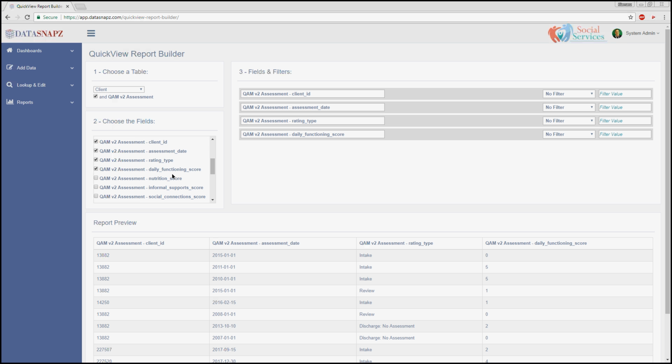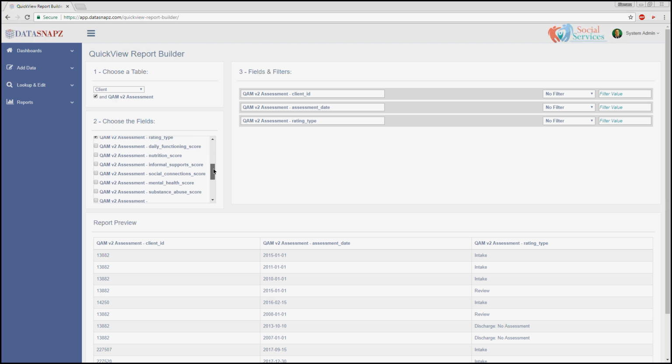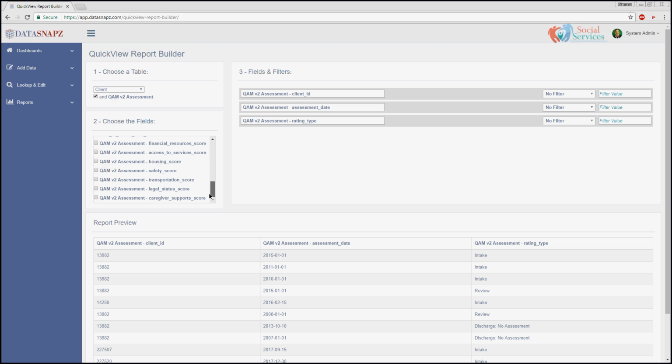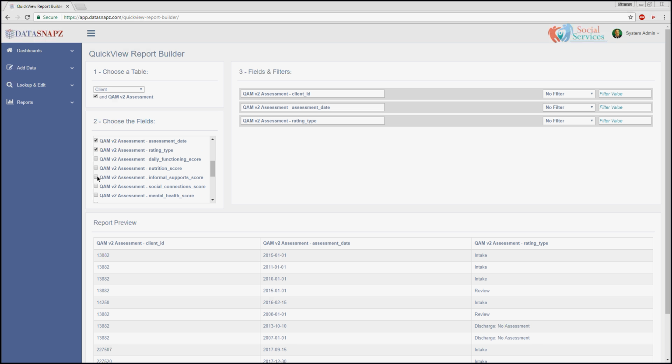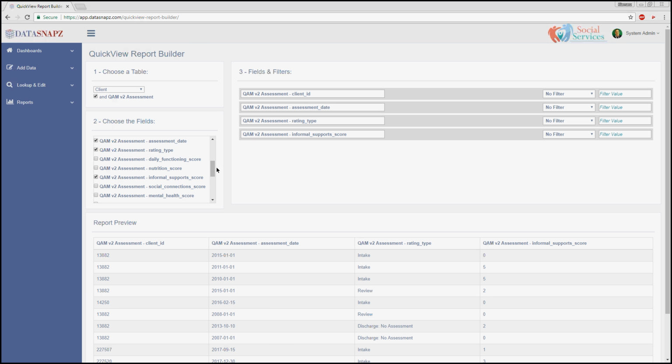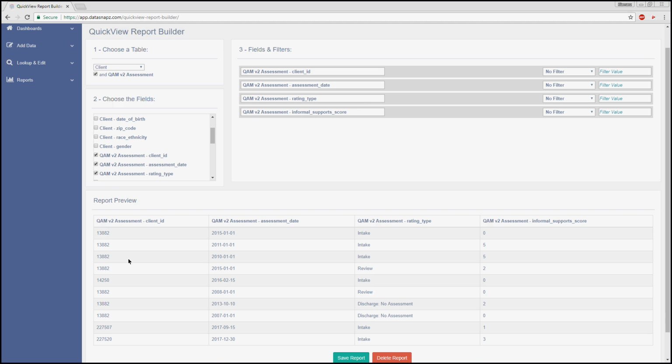If you're looking at a specific domain, let's say income, that's an easy one. I have the assessment date in there and the rating type. Those are the pieces of information you need to know if it's a repeat assessment for that client.